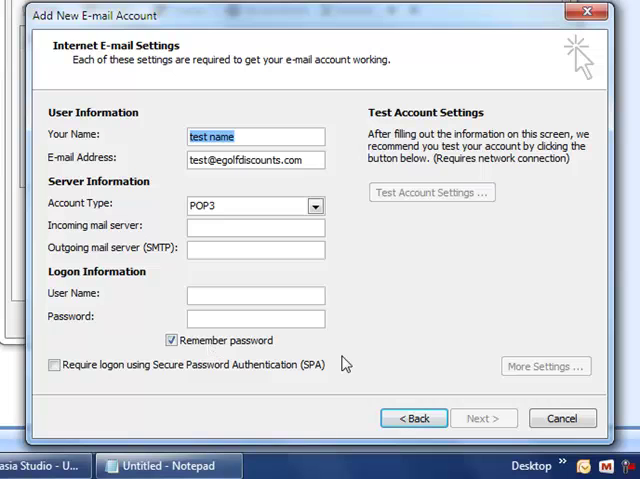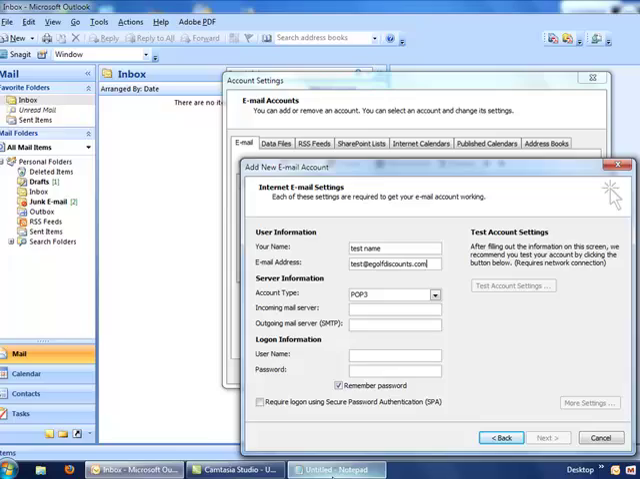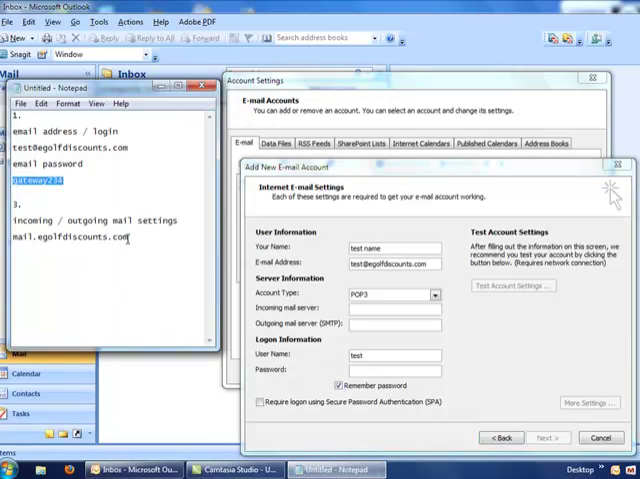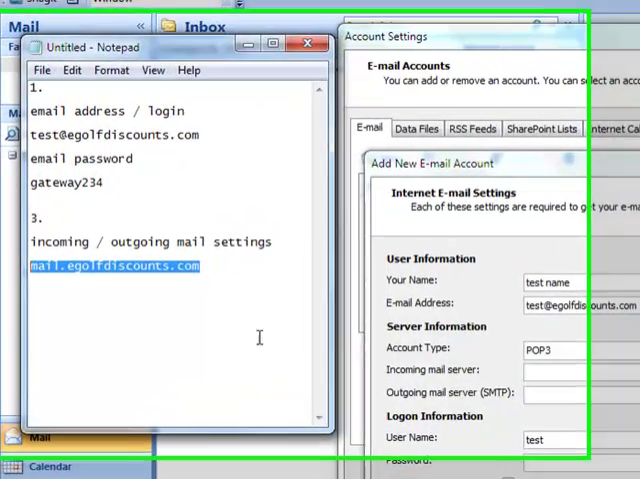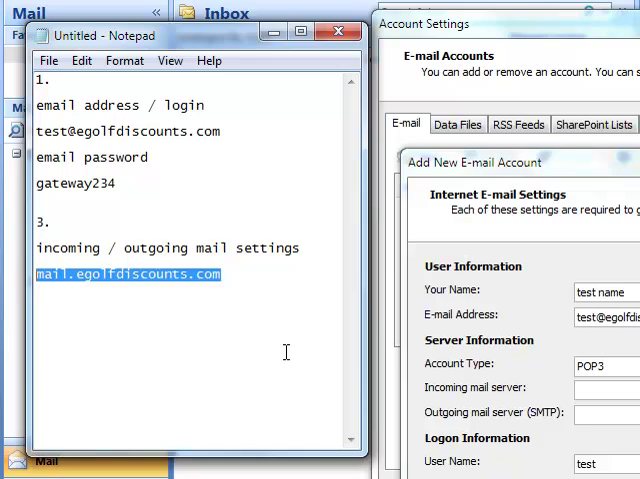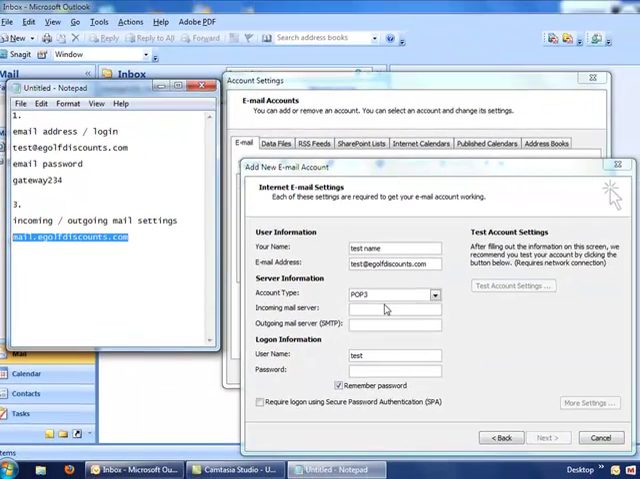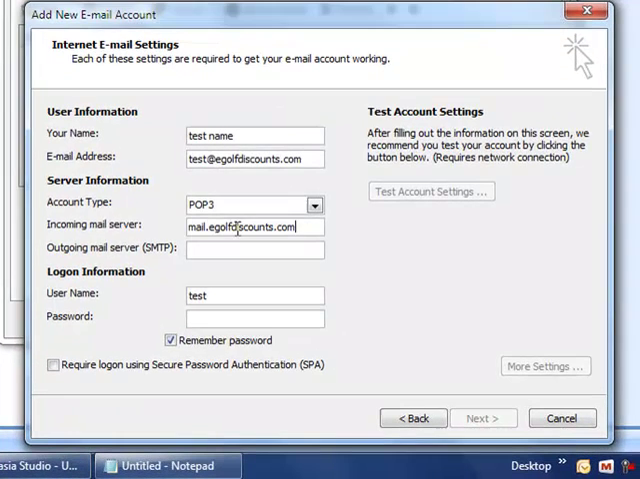And here's the information it's going to ask us again that we kind of semi-answered. It does populate the test name. It does give me the email address. It is a POP3. Now I need that incoming and outgoing mail server. That was that third bit of information. So I'm going to go ahead and copy the mail dot, in your case, your domain. In my case, it's egolfdiscounts. Control-C. I'm going to come over here and hit Control-V. I've pasted it in there. Come down into the next field.